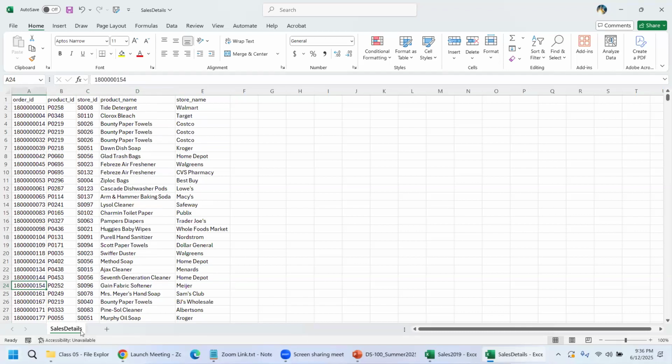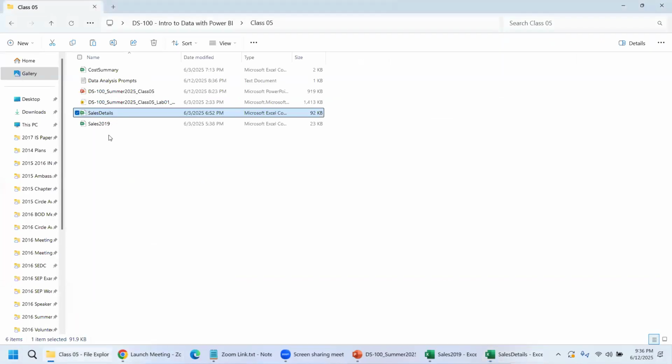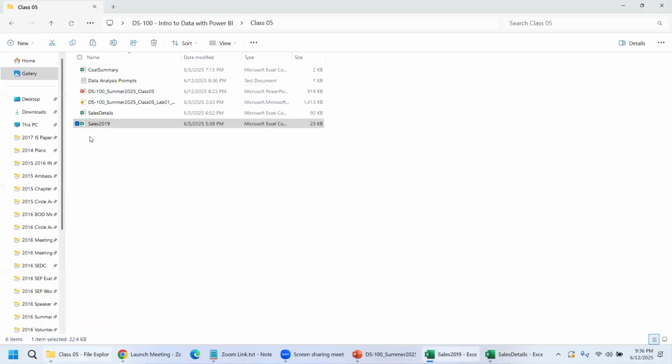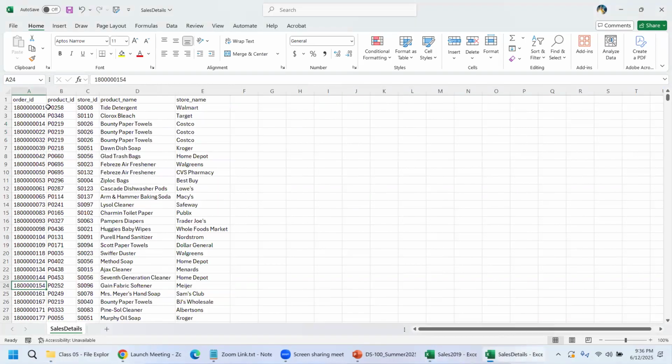So now we are going to practice our left join because, if we see the table that we're going to select first, that's going to be our left table. So sales 2019 is going to be our left table. We're going to have all this information. And then what we're going to add to that, because this is going to be a merge, is, okay, for this order ID, what was the product sold? Which store sold it? What was the product name and the store name?